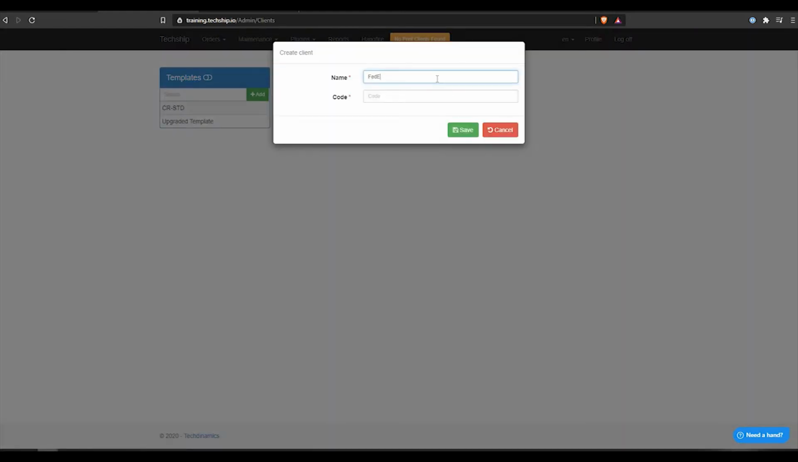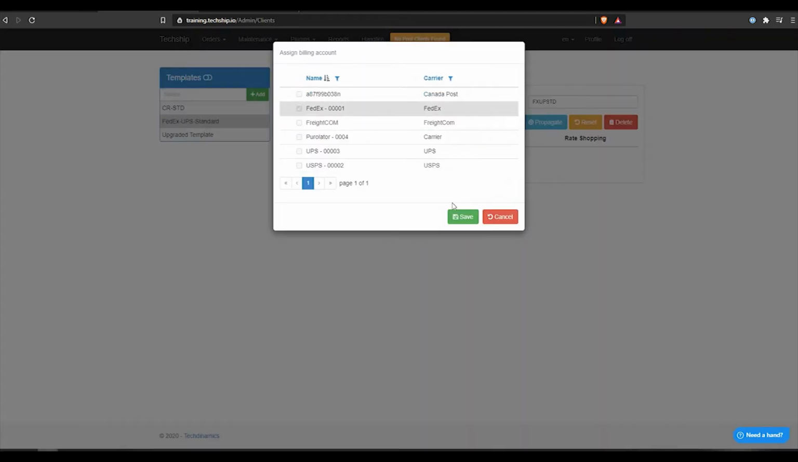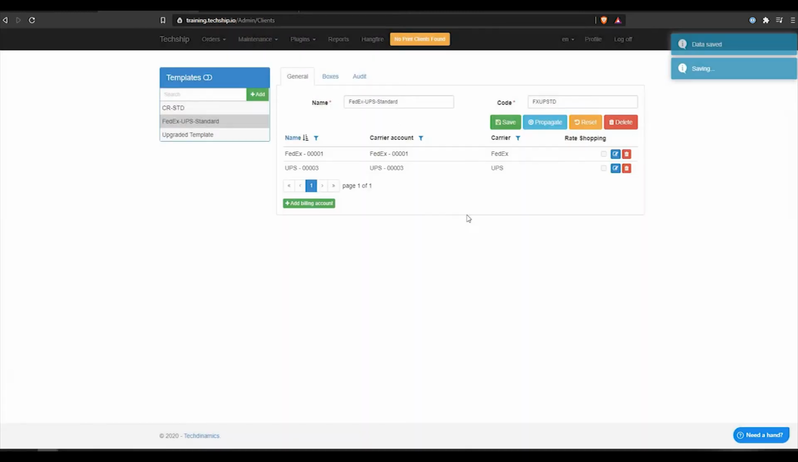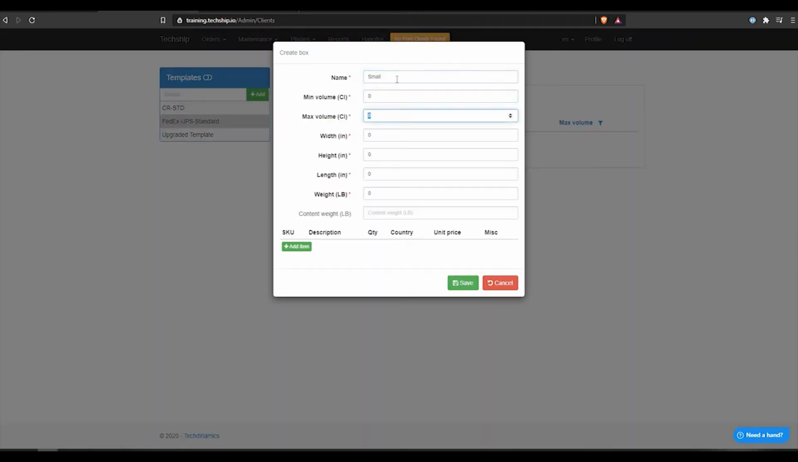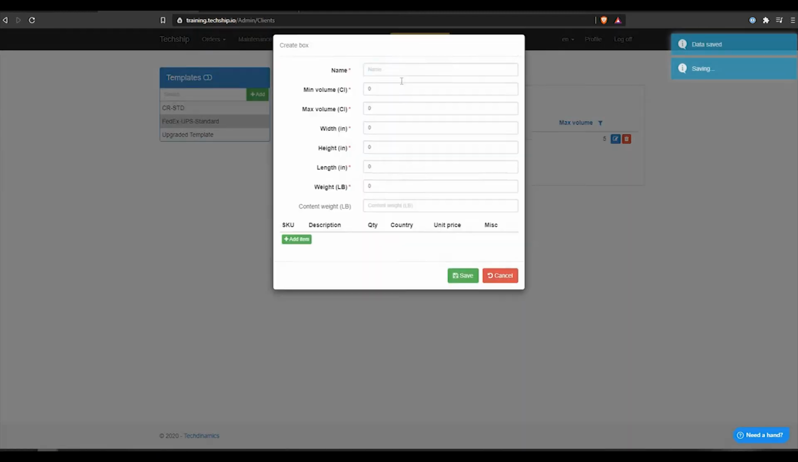Once there, as you would typically do under a client profile, you can add a template and set up billing accounts as well as predefined boxes. For example, let's quickly set up one with a FedEx account, a UPS account, and a couple of predefined boxes, a small box and a medium box.